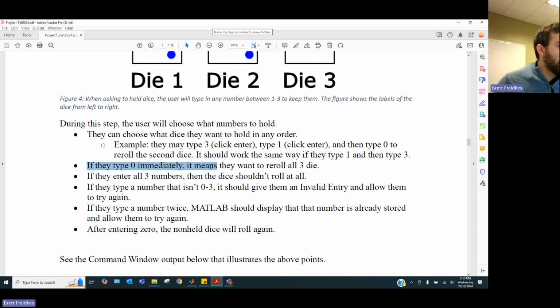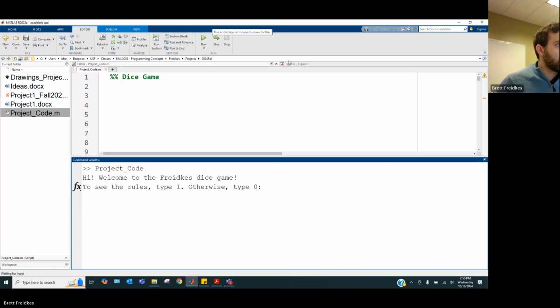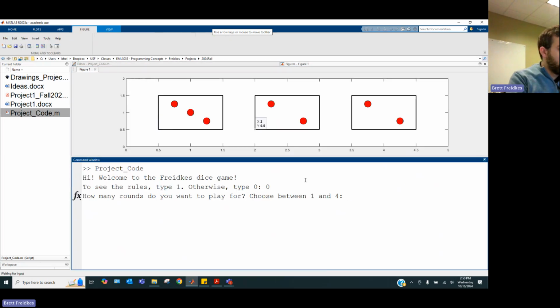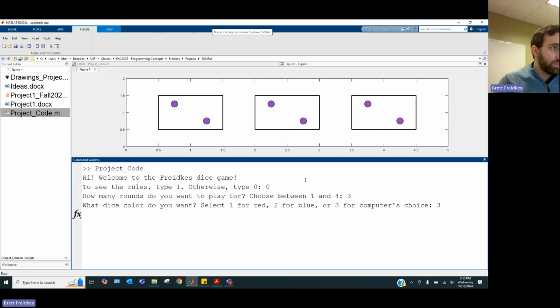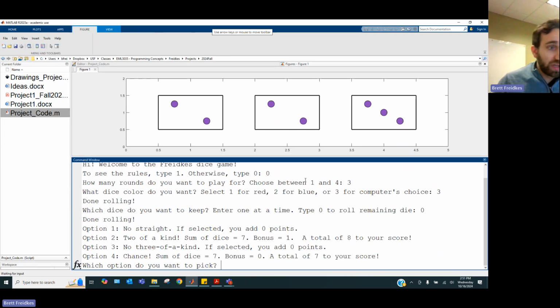If they type 0 immediately, it means they want to re-roll all 3 dice. Remember, the 0 says to re-roll any dice that you haven't selected to hold. So if I just type 0 right away, I haven't held any of the dice. So therefore, all 3 of them should roll, which we can show. Let's go ahead and show that again. Don't want to hear the rules. We'll do 3 rounds. We'll do computer's choice. Let's say I just do 0. I haven't selected any dice to hold. If I click this, you see that all 3 dice are re-rolling right now.